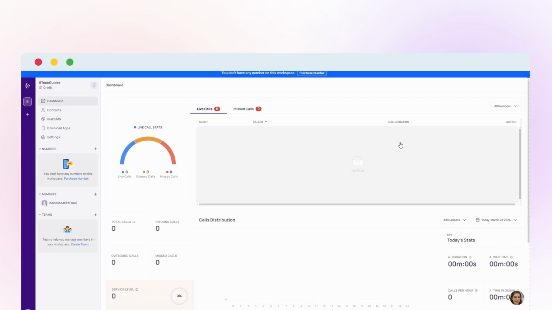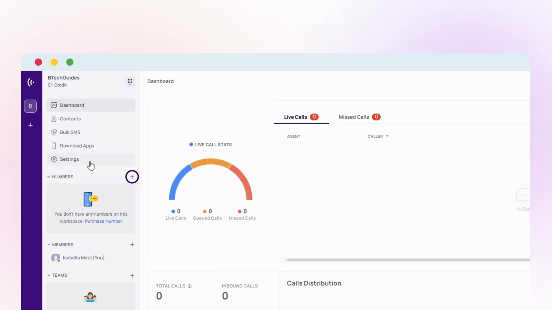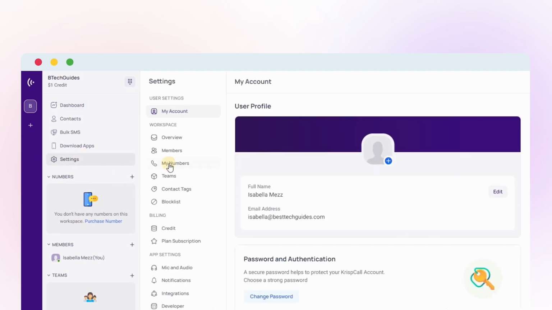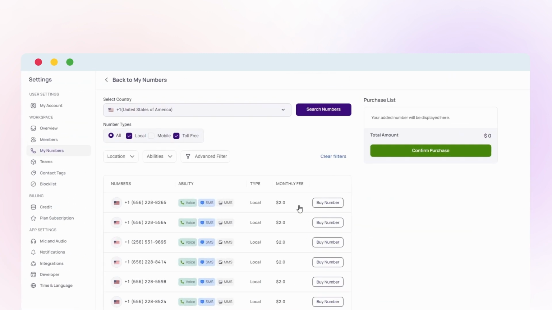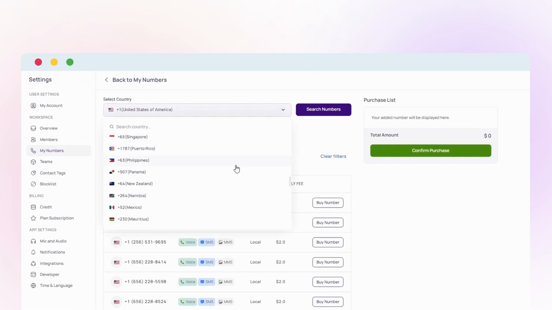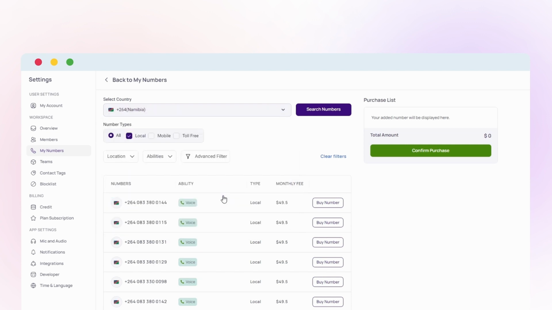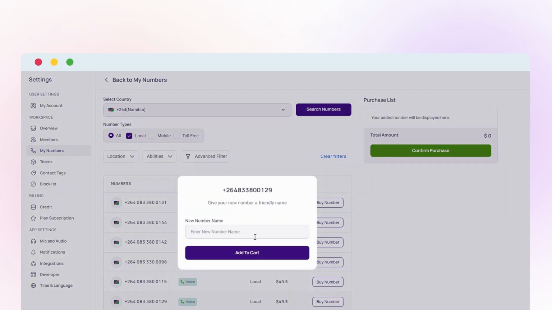Access My Number by clicking the plus icon or navigating to Settings. Choose Purchase New Number. From the drop-down menu, select Namibia. Customize your preferred number type and proceed to Buy Number. Name your selected number and add it to your cart.